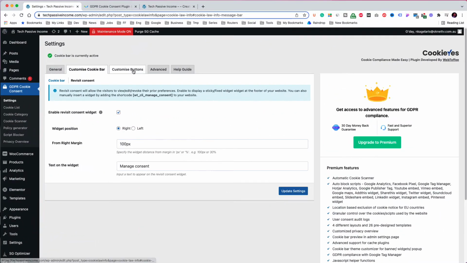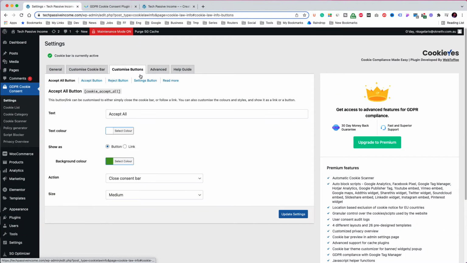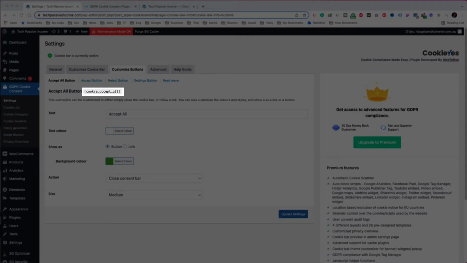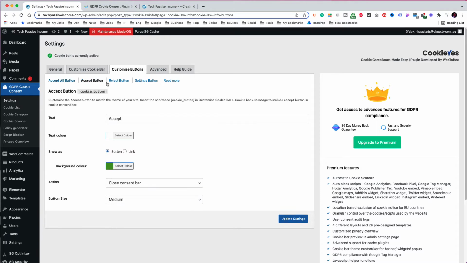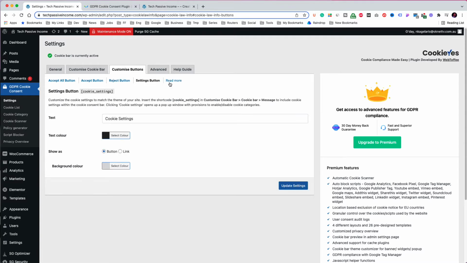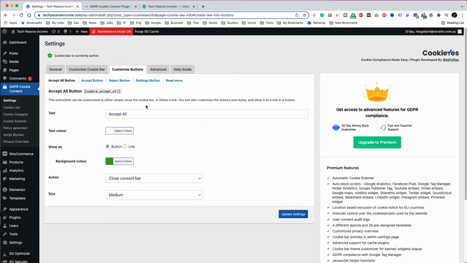The buttons and links appearing on the cookie notice bar can be customized further using the Customise Button tab. The shortcodes corresponding to each button or link can also be seen against each item. You can use these shortcodes anywhere within the plugin. First in the list is the Accept All button, then the other buttons are Accept, Reject, Settings, and Read More. You can change the text's color and show it as a button with a customized color or as a link.